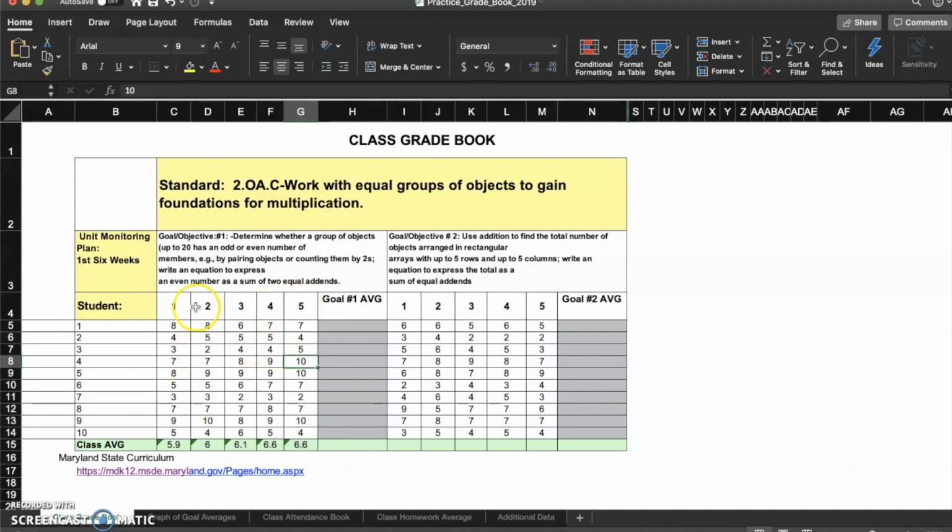Now, I found the averages for the assessments, but I did not find the averages for my students. I'm going to start at C5, go all the way over to H5, and yes, I can drag it all the way down to H14 to find all of these averages. Remember, auto sum, average. I've now found the averages for all of my students.